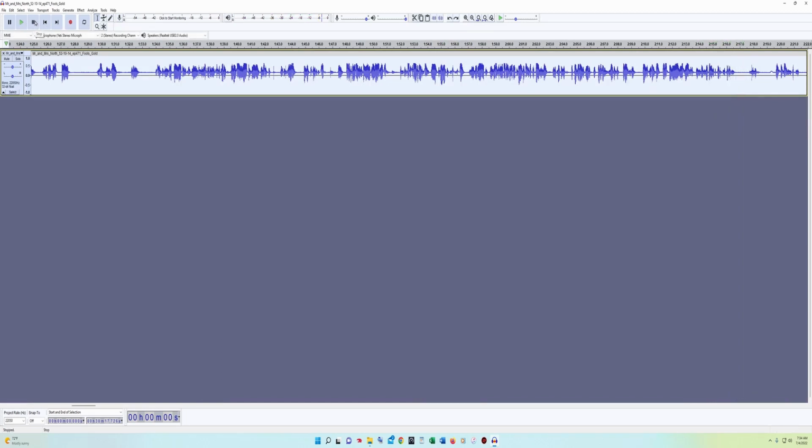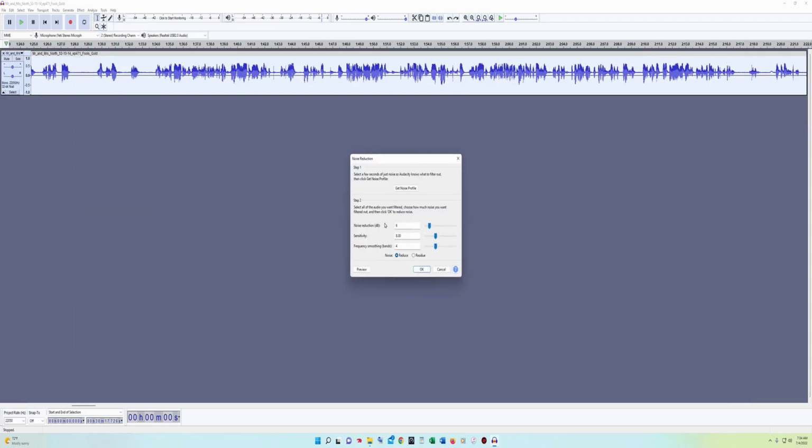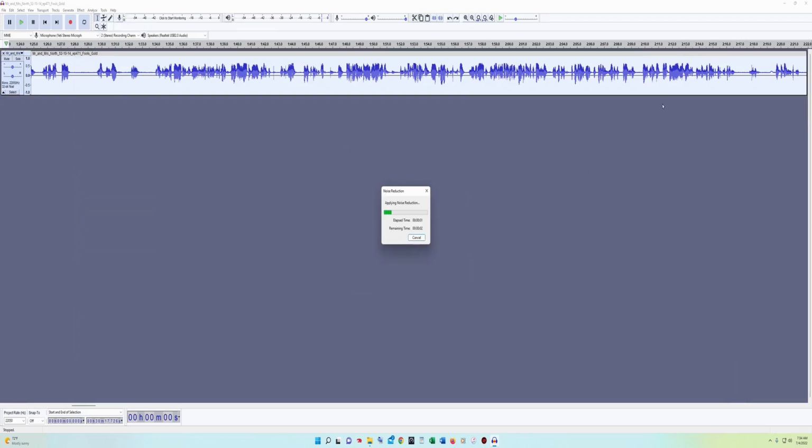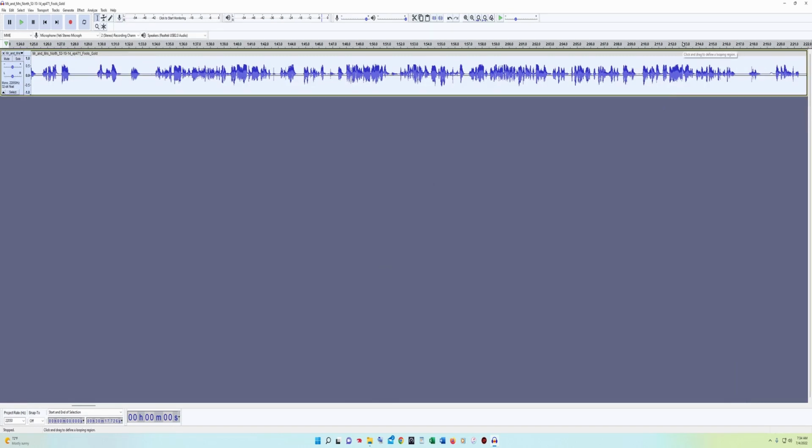Okay, you can still hear quite a bit of noise. So when I reapply the noise reduction at 6, you're going to notice that the noise is quite a bit reduced, and the audio quality is still acceptable, at least in my opinion.